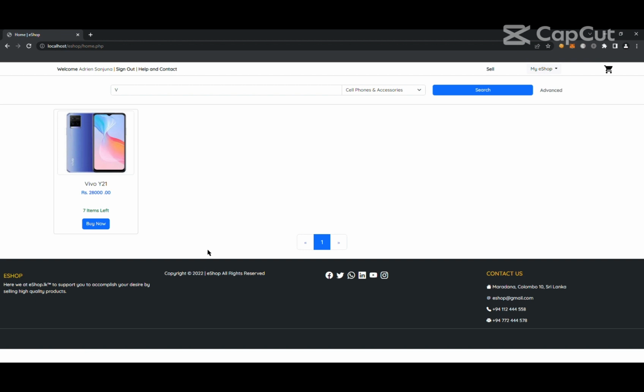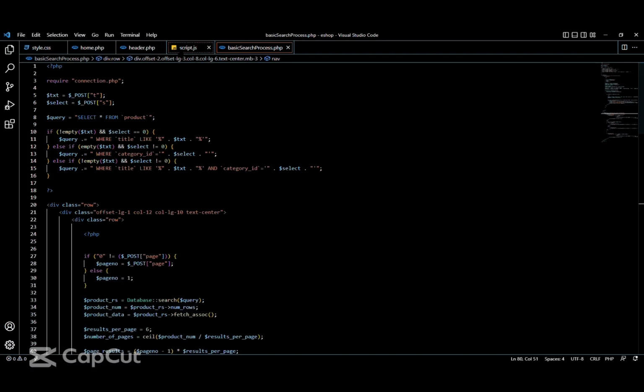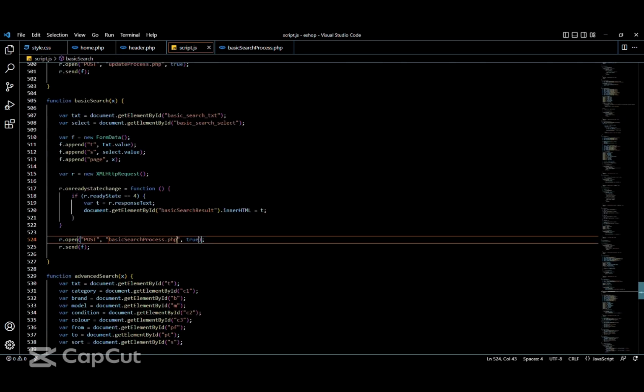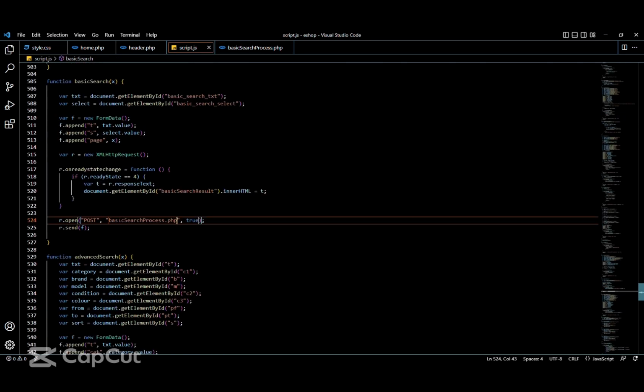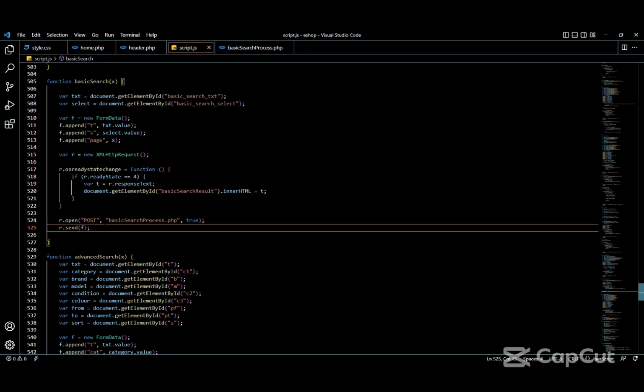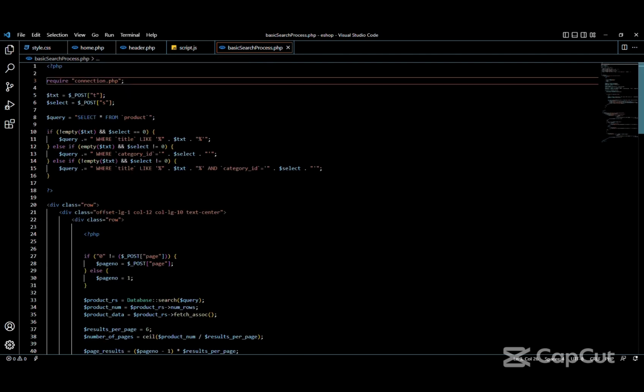So yes, this is the front end of this page and the user interface. Let's move on to the back end and how we actually coded this and got this process to work. Here we have our code, and as we mentioned in our JavaScript in our last video, we open an XML HTTP request in the post form to our basic search process.php.